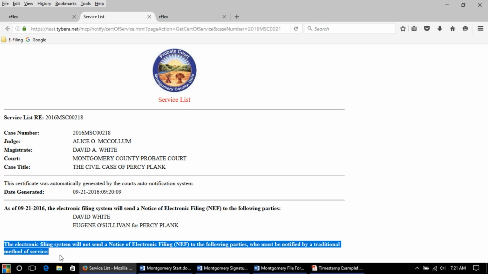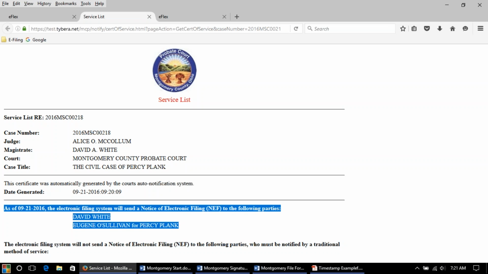And in this particular case, both parties have received updates, and then there's nobody listed down there. But if there was somebody listed beneath that highlighted area, you will have to notify them in the traditional manner via paper. Now, any participants listed above this area will have received electronic notification and do not require traditional method of service. It's already been done for you electronically.